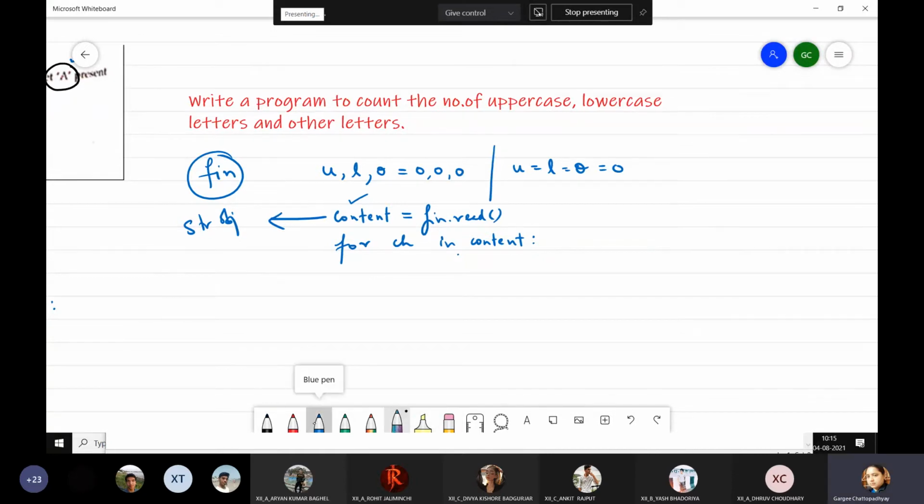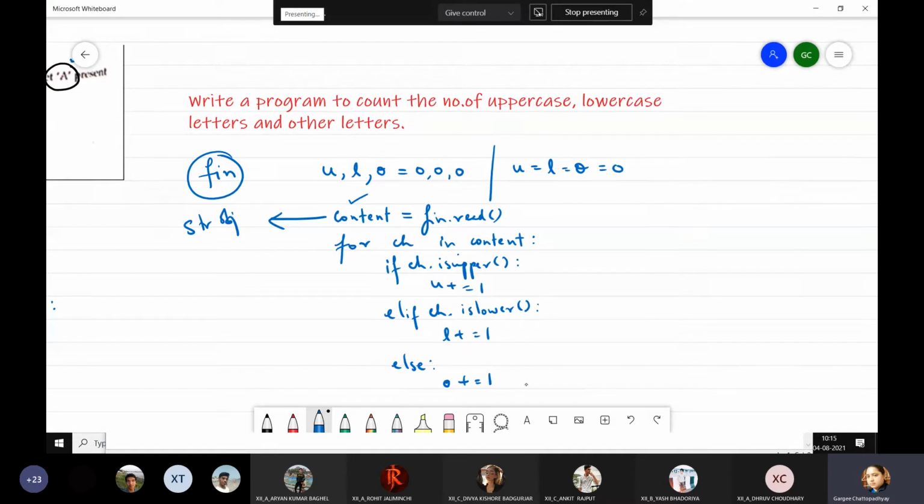Ma'am, we will use the functions isLower and isUpper. Yes, very good. If ch.isupper(), that means it is an uppercase, so U plus equals 1. If ch.islower(), that means L plus equals 1, and else will include all the other characters, right? So O plus equals 1.